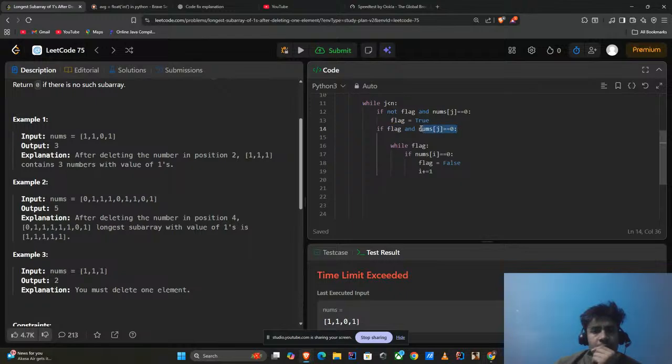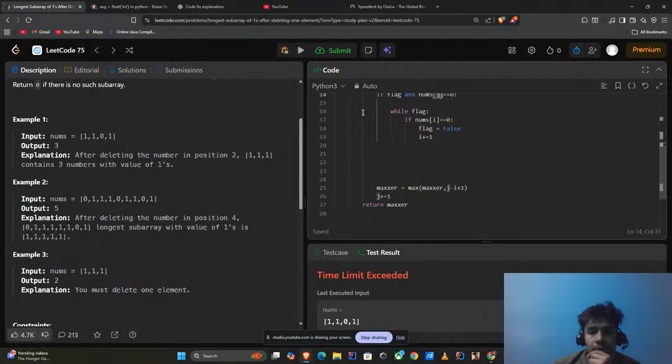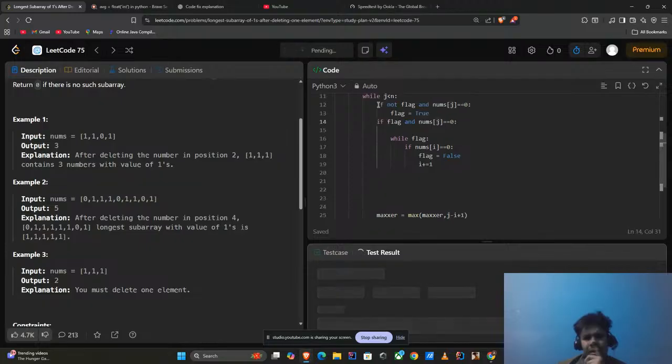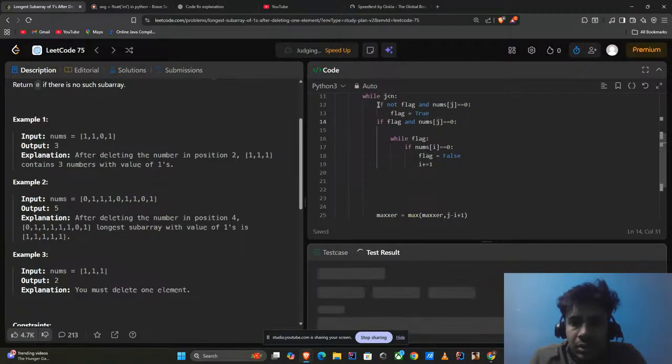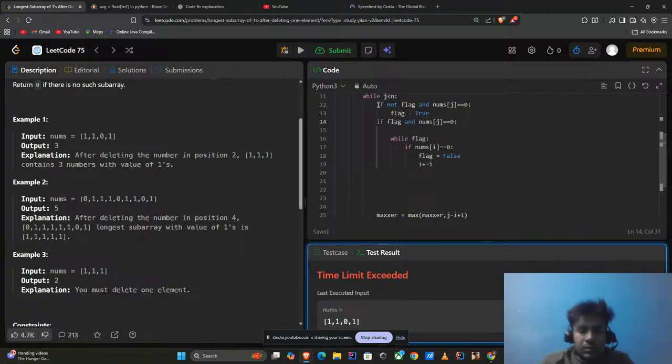If my current value is flag, well, flag, as soon as my value becomes 0, keep incrementing the i, and yes, it should be working, I guess. Why is it taking it? I don't know why it is giving it yearly.